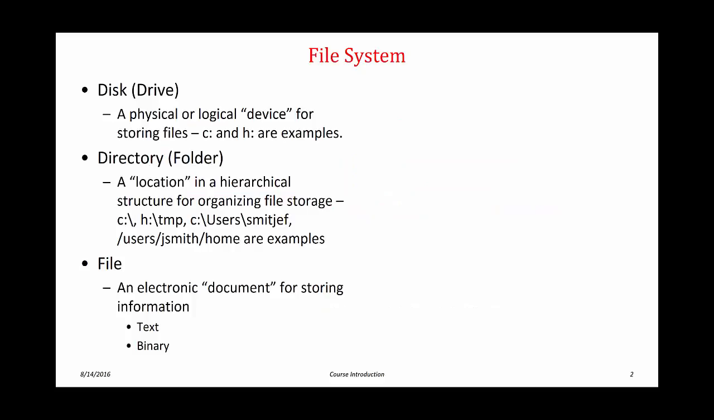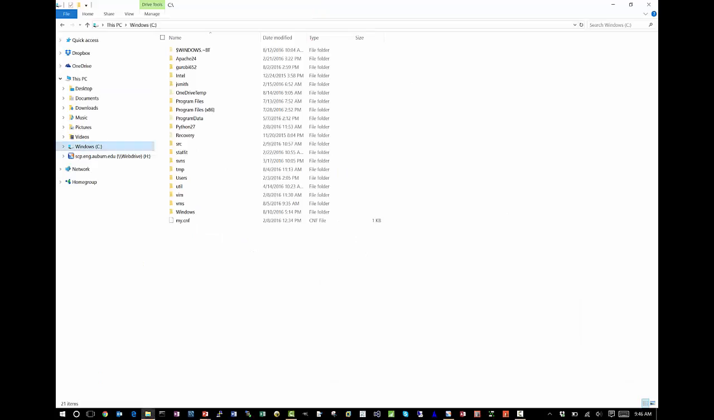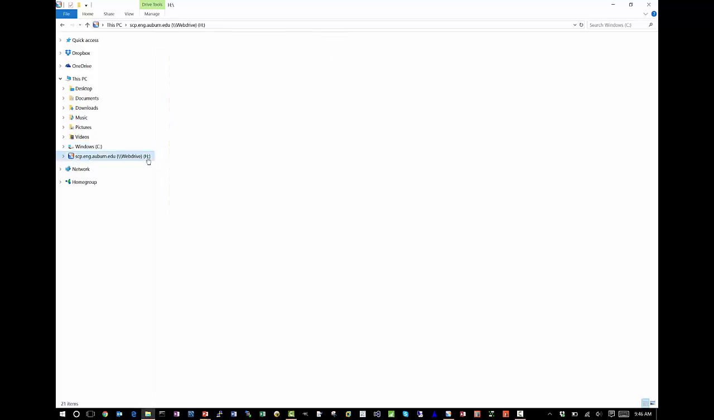So first of all, we have these three related topics: the notion of a drive or a disk drive, which is a physical or logical device where we store files. Examples, again, in Windows are the C drive and the H drive. And so we can see these if you go to the Windows Explorer, which hopefully everybody's familiar with, and we can see the C drive here and the H drive here.